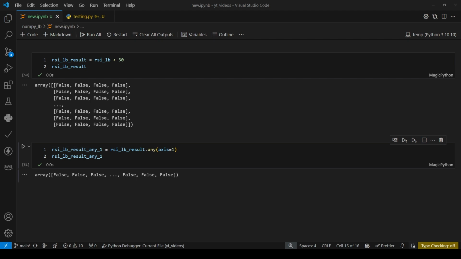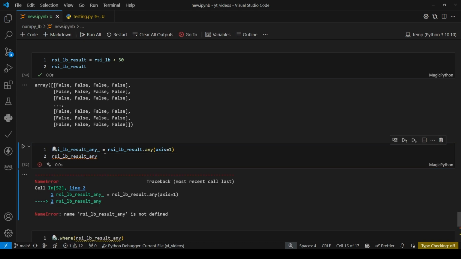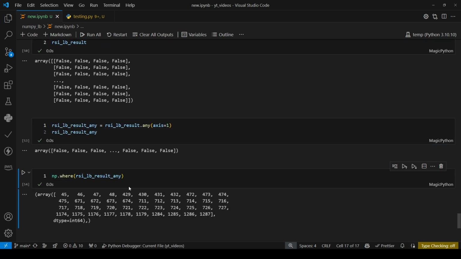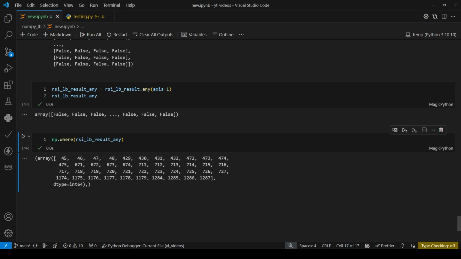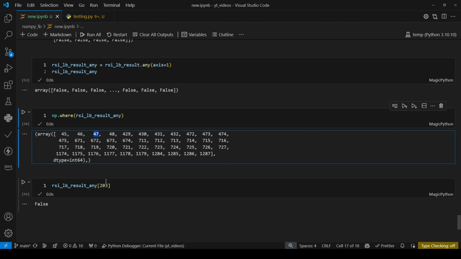And so now what we're going to do, like we talked about with the where, is going to tell us the indexes. So where do we have a true index? At 45, 46, 47, 48, and so on. These are all of our true indexes, right? And so if we do this, you can see that we have a false there. If we do this, you'll see that we have a true.